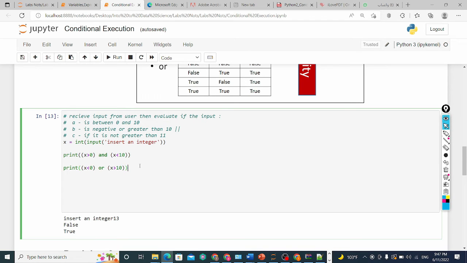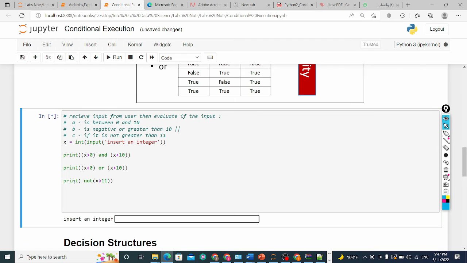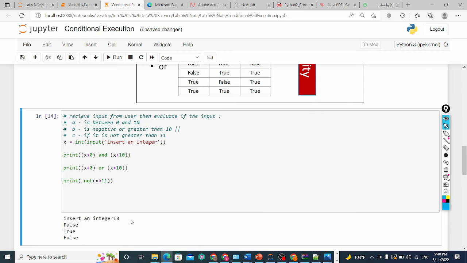Let's do the third and last requirement: if it's not greater than 11. To do so, we will use the not operator, not greater than 11. 13. 13 is greater than 11, so it evaluates to true, but not true is supposed to evaluate to false. Let's run it and see. It's false, as expected.